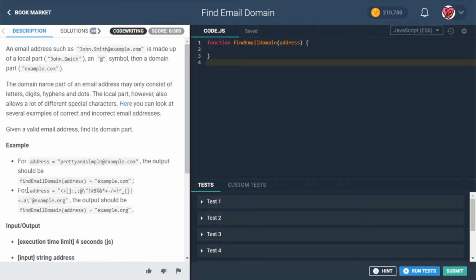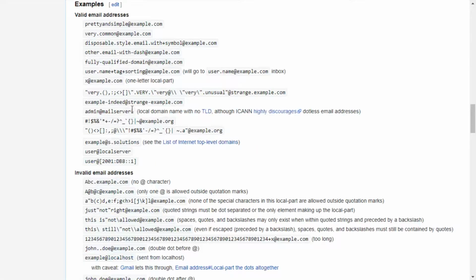Anyway, if it's something like this, which is a little more chaotic, is this an actual email address you could do? That sounds like not a good idea. Anyway, in this case, it's example.org that we want to give, and that's probably a website too, but I'm not gonna visit it.